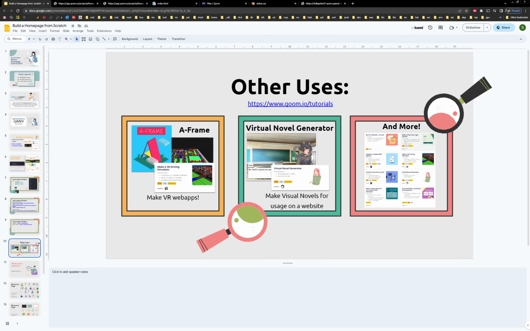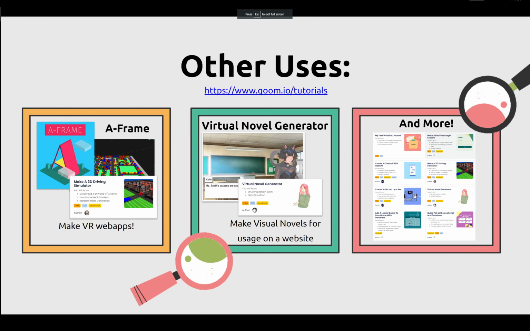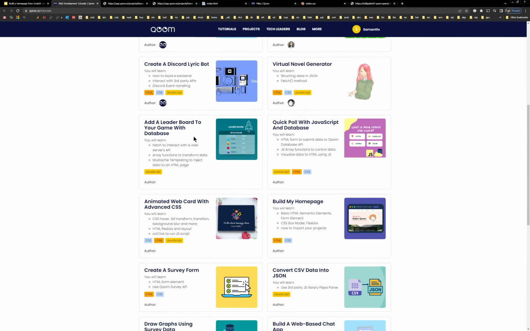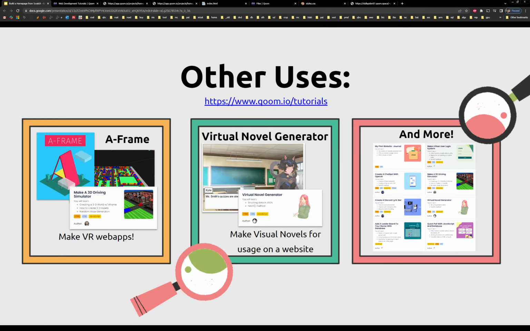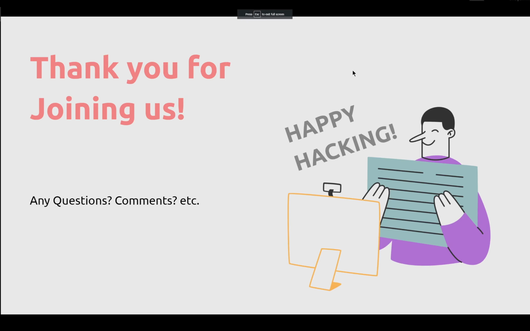But for other uses of QOOM, I'm going to go over these. Since this is only a personal web page, I don't know how much creativity is flowing after that. I wanted to list some other uses of QOOM in the past through our tutorials. From VR web apps using A-Frame, which I highly recommend you check out, to the creation of visual novels, and more. There's a lot of other awesome tutorials to check out for your hack. Lots of other possibilities. So I hope you get some use out of this, and happy hacking!